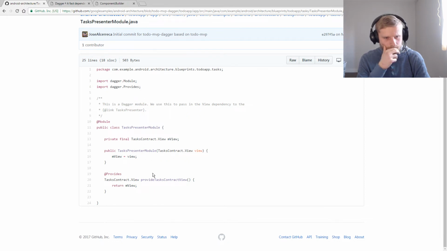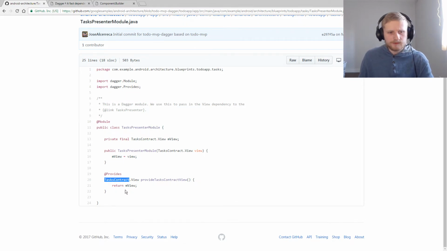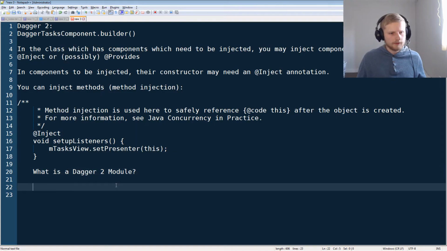Provides. Okay, quick note. We're using the provides annotation here, because this is an annotation. So that's something I just verified.